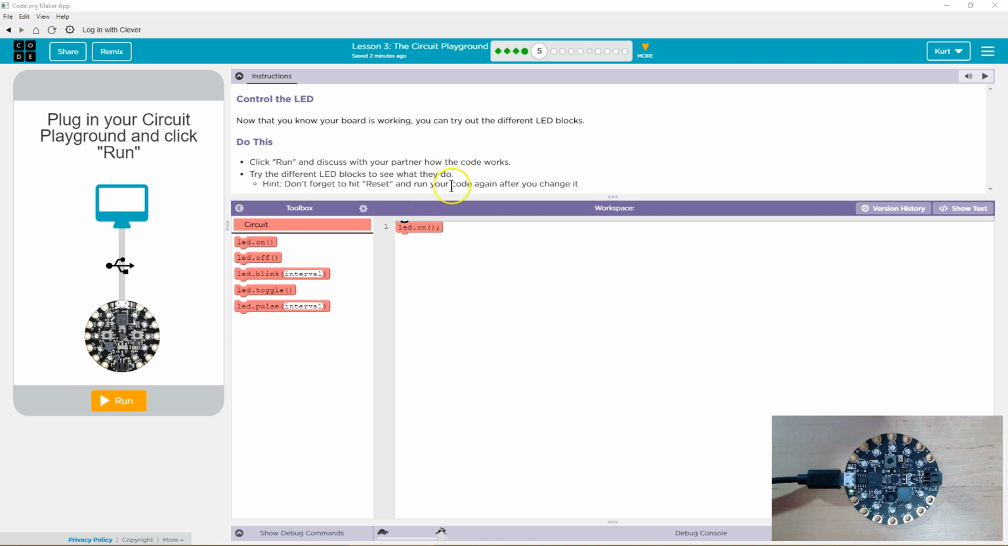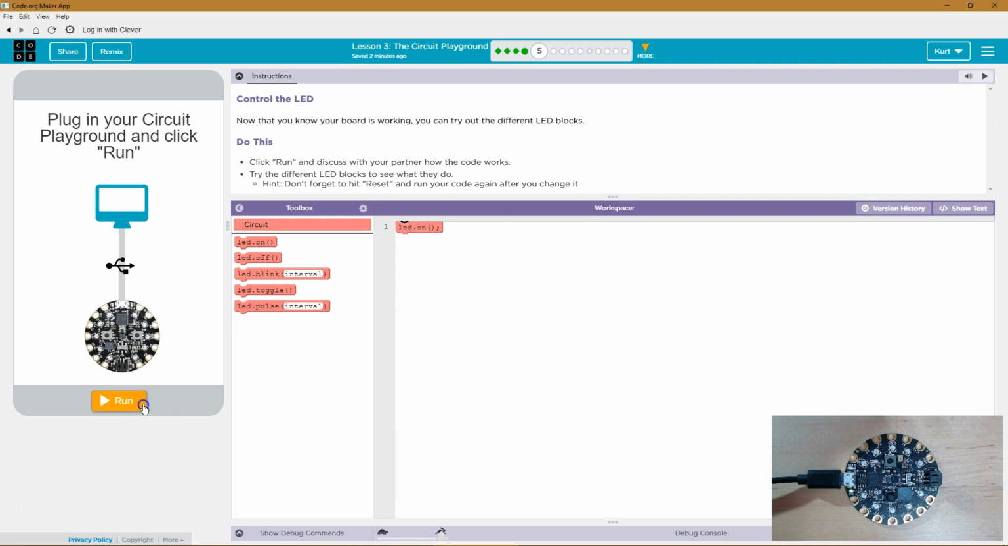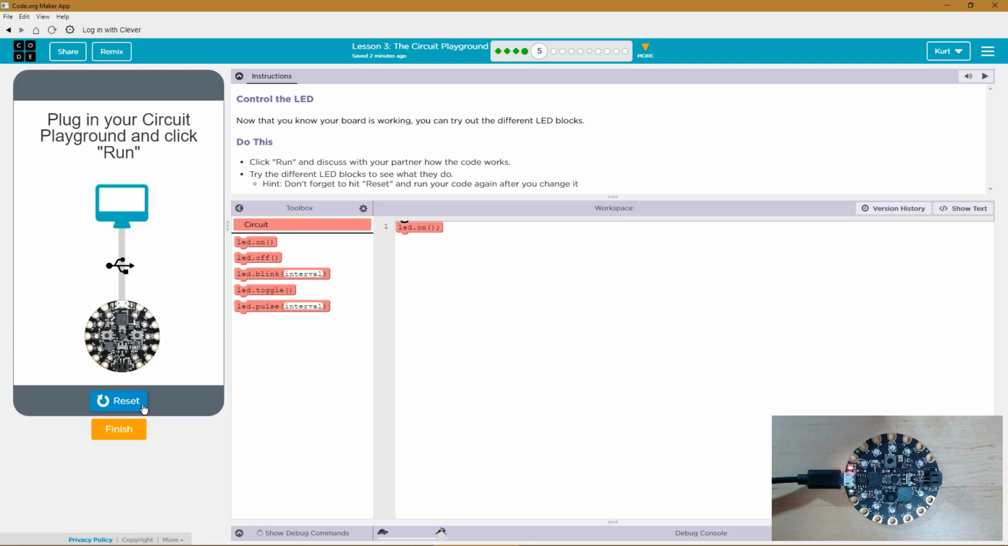Try the different LED blocks to see what they do. Okay, so here's some code. LED on. Okay, what if we do... Let's just test that. Oh, that's one of them. Okay, let's say blink.